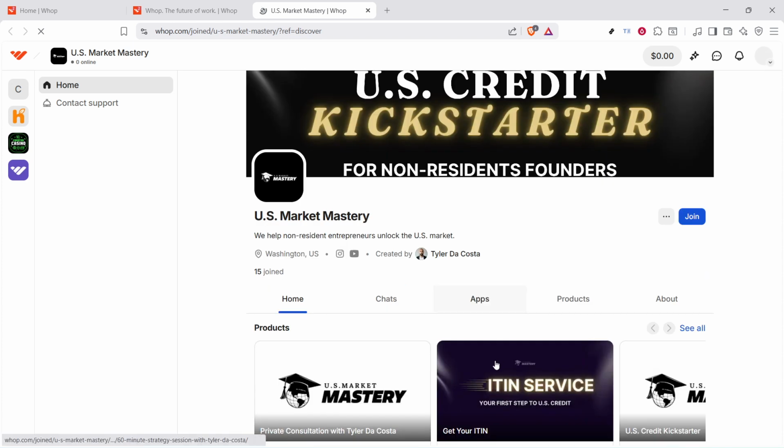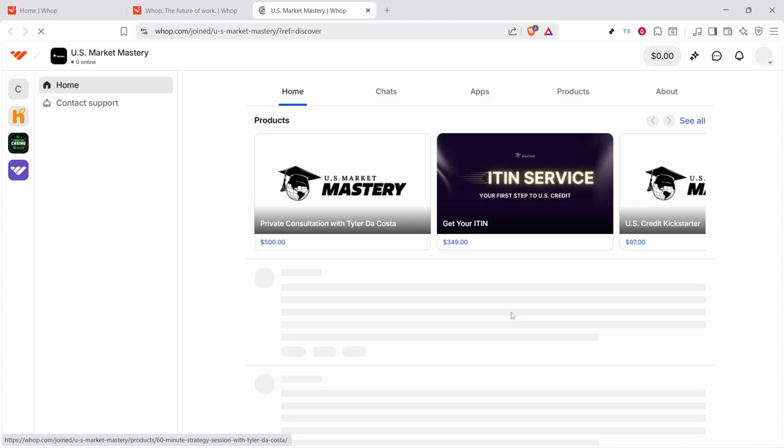When you open the course page, you'll typically be able to view its details, what's included, and whether the content is available directly on the platform. This is important because not all course content is handled the same way, and some creators organize their materials differently.